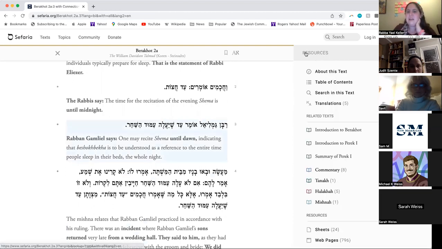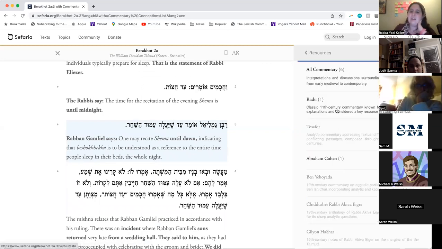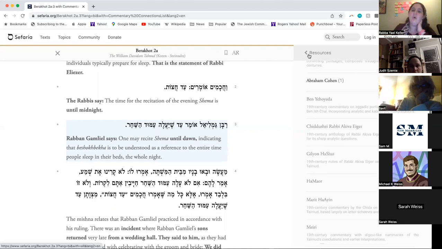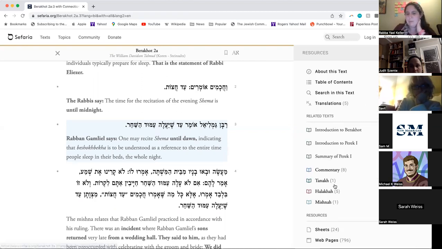And you can see that in every place, there are different related texts. Here, it will have the introduction to the Masechet and the chapter that you're in and a summary. And then the commentary here is going to be Rashi. It's a whole different host of characters, but it's the same basic idea.